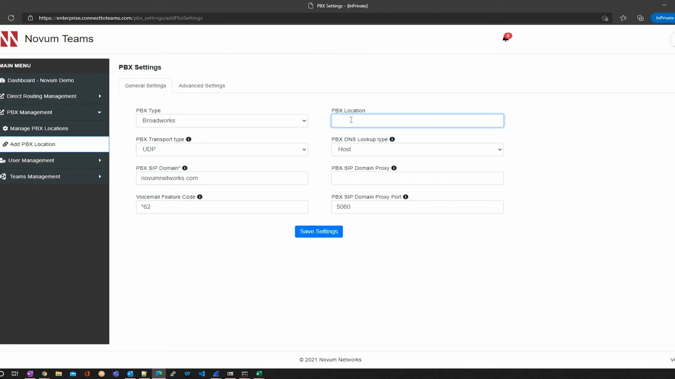Assign a name as what you want to call this location. Keep the PBX DNS lookup type as host, PBX SIP domain proxy as sbctm.novumnetworks.com.au, and SIP proxy port as 9066. There is no need to make any changes in the advanced settings. You should leave it as it is.